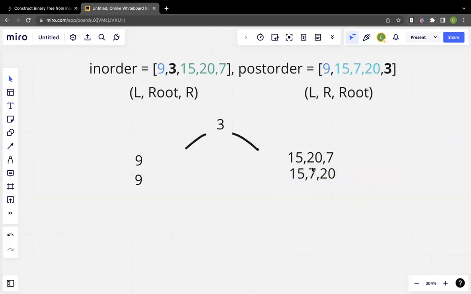Okay. So the top one is the Inorder and the bottom one is the post order. So now again we have to figure out the tree. Let's build the left subtree first. We have 9 and 9, so it's just one number. So it's clear that we will have one node, so this will be 9.